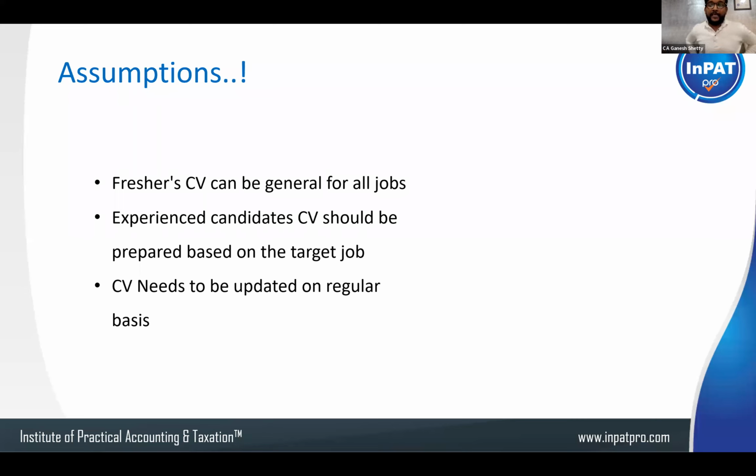The last assumption which we are going to have right now is that the CV needs to be updated on a regular basis. Many of the students, many of the candidates, fail to do it. Every day, in and day out, we add many skills, right? And dates also will change. Today, if I prepare the CV with today's date, tomorrow it will change. Tomorrow's date we have to add. So every day it is going to change. If I'm applying for one job, which is my dream job, then my CV should be as per that dream job only. Tomorrow, of course, I may not get the job I'm expecting. In that case, I should change the CV according to the other job.